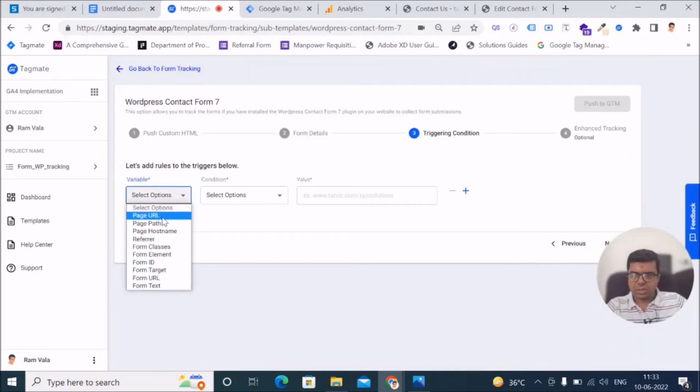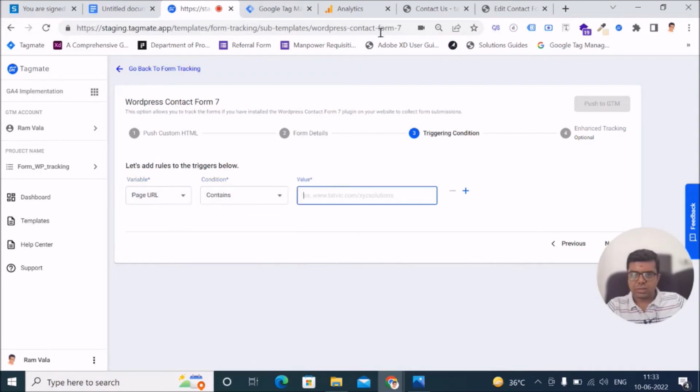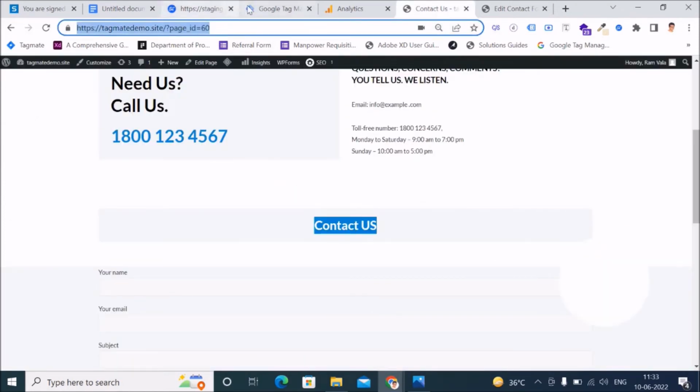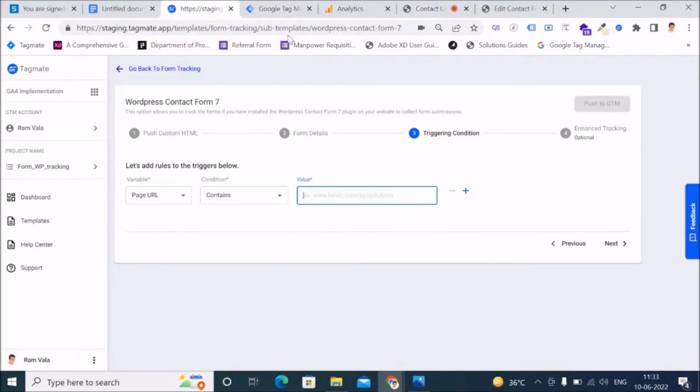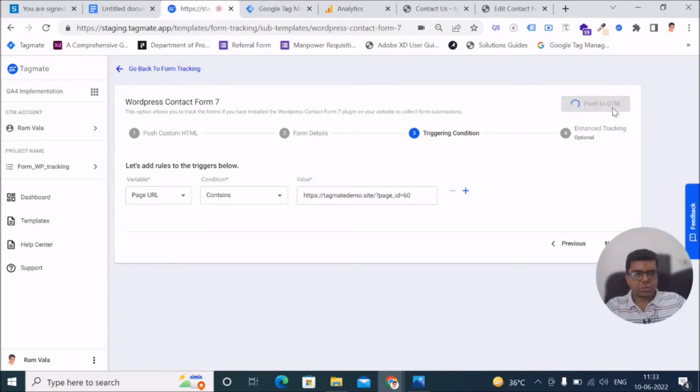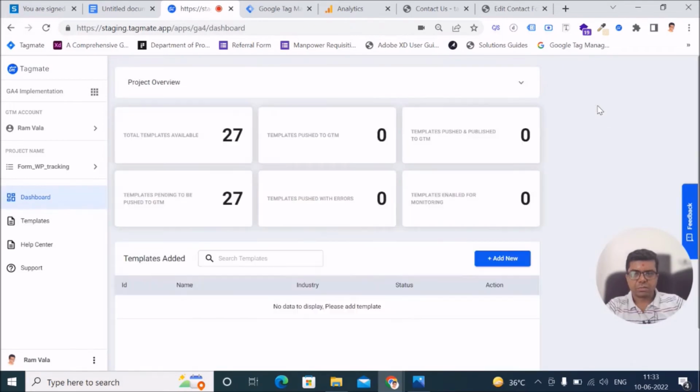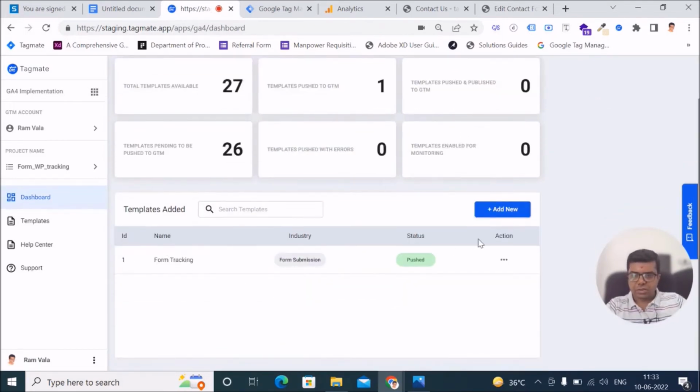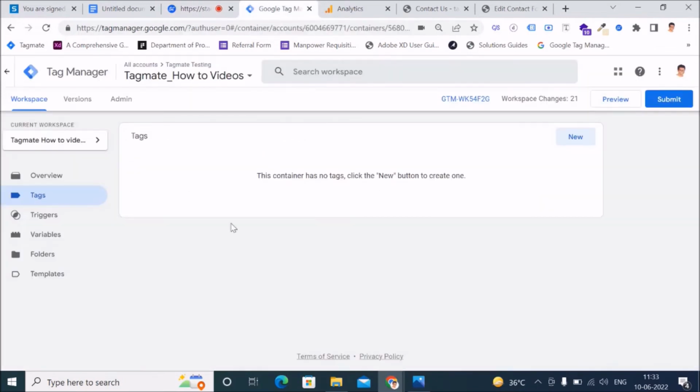Provide a URL, which is my website URL, I mean the URL where Contact Form 7 is situated, and click this push to GTM button. Again, it would take some time because it is interacting with GTM, a third-party software, so we have to wait. All right, it's done. Form tracking has been submitted. Go back to your Google Tag Manager and refresh it.